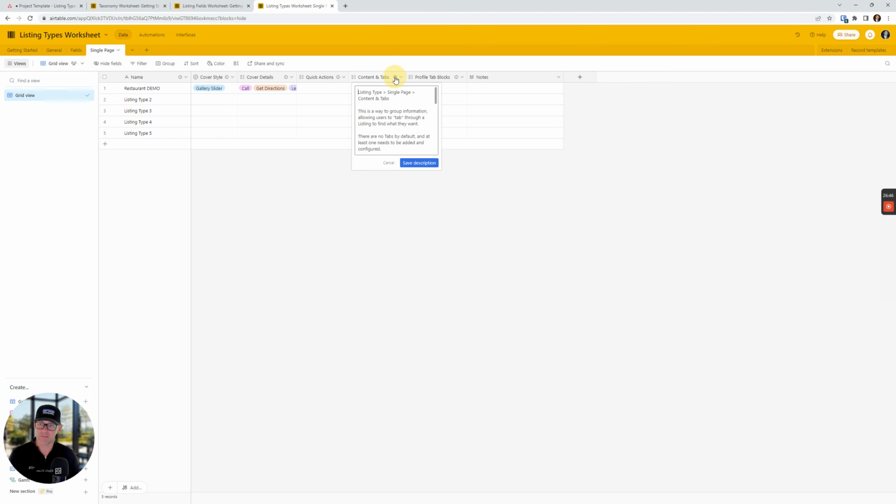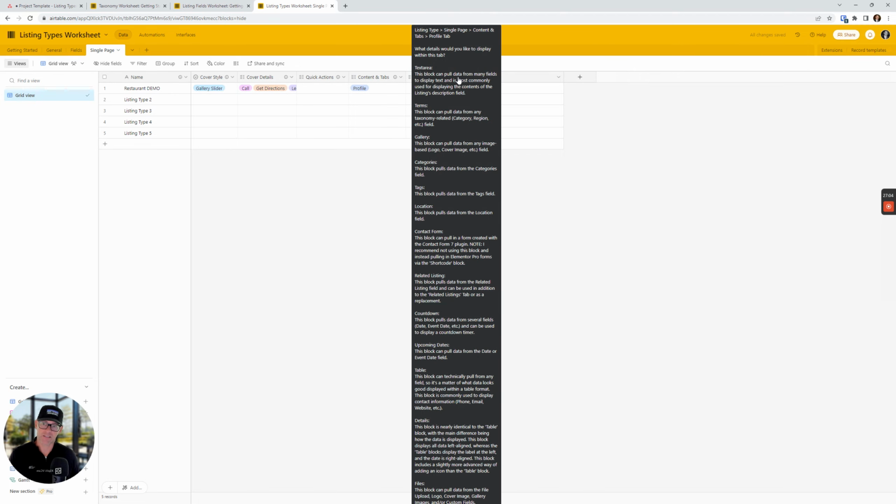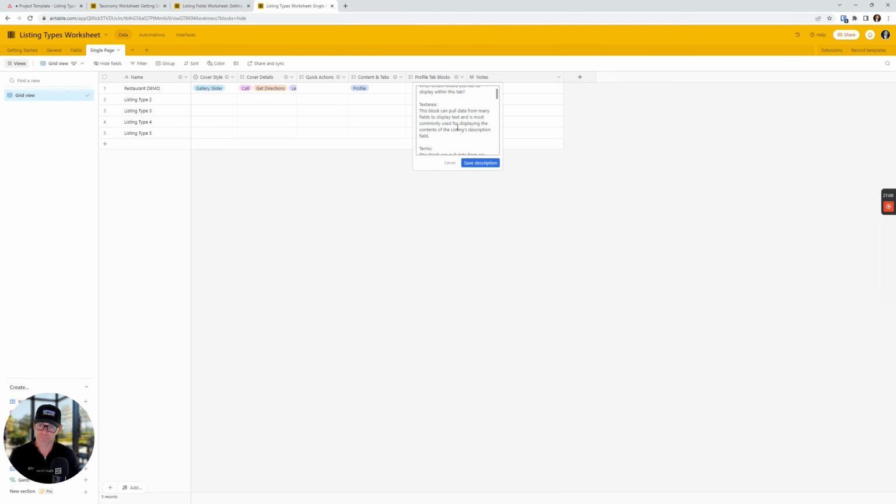Content and tabs. This one's pretty involved. But you can see, is it the profile tab, reviews tab, related listings, a store? If you choose, for example, profile tab, what do you want in those profile tab blocks, which is this next column over, and you see how involved that one is. I literally went through and defined everything in here and gave tips, lots going on in there. Okay, so that's where I left off. That's what I'm building out.